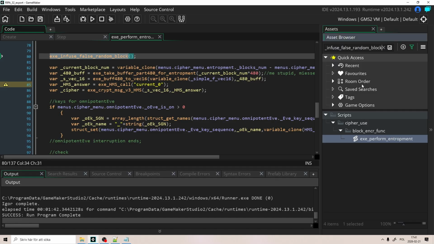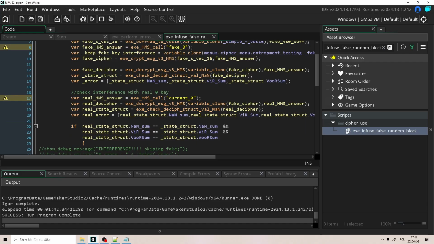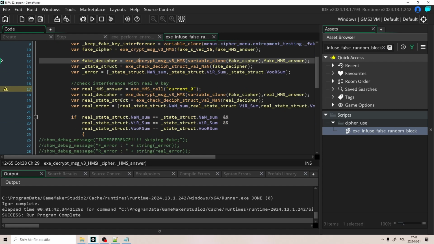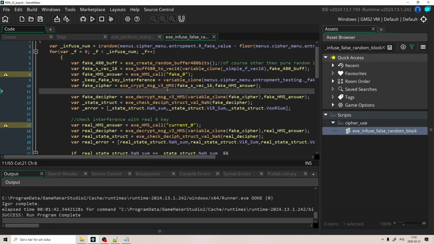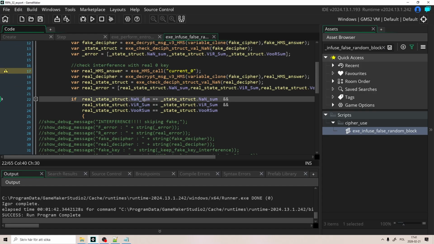infuse false random blocks, we are checking if the key that would be used for decrypting by the end user is interfering with the random key we use to encrypt random data, so fake blocks. And we are checking how many nonce, not numbers, it's going to have, how many numbers will be in the range of the correct key, and how many numbers would be out of the range.